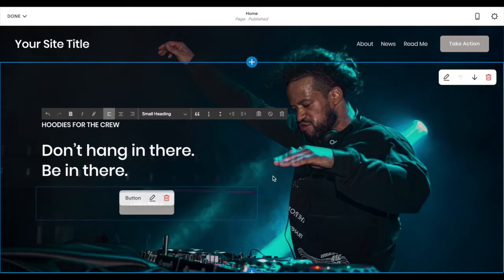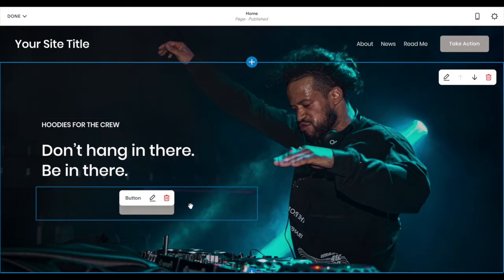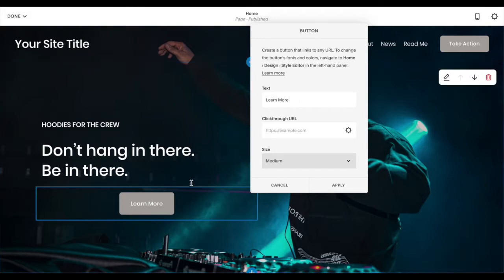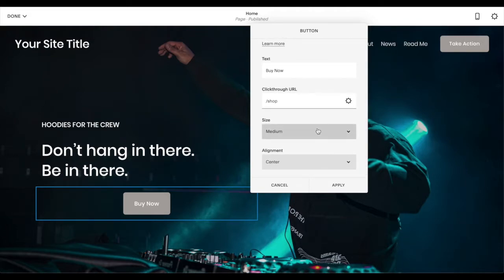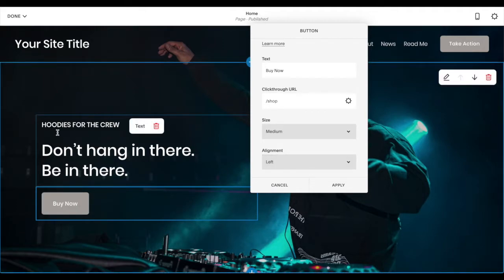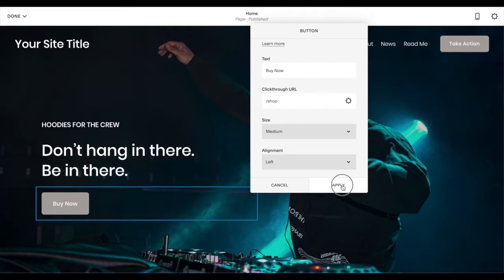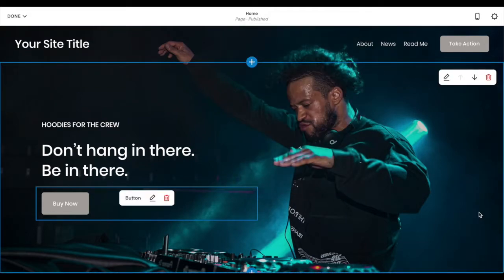Cool? Awesome. Now, from here, we're going to change this button. So we're going to hover over the button, double click on it, and then in this text, type in "Buy now." And then in this click through URL, I want you to type in /shop, okay? And scroll down a little bit, and you'll see this alignment. I want you to toggle this alignment to the left, like that. All right, so now we have "Hoodies for the crew. Don't hang in there, be there. Buy now." We'll click apply. Awesome. That looks pretty good.